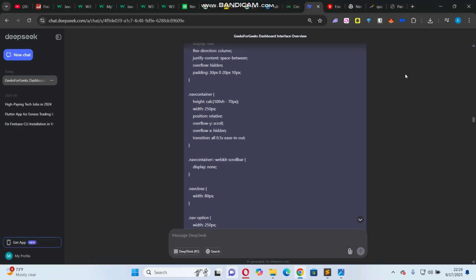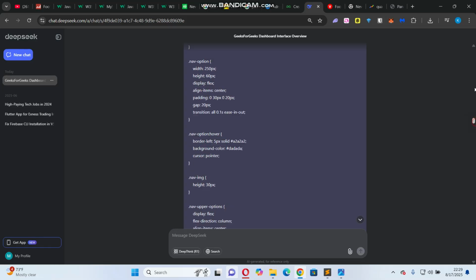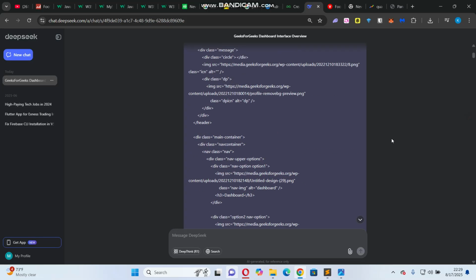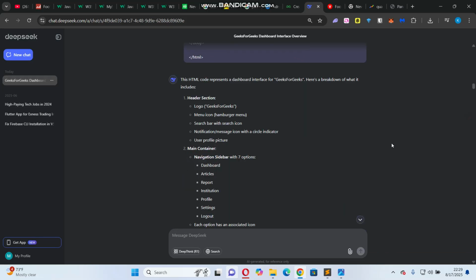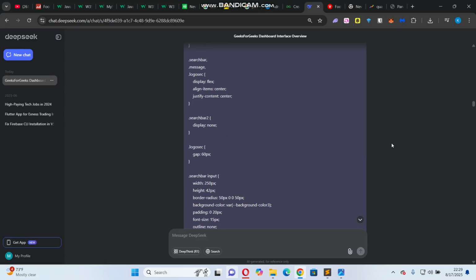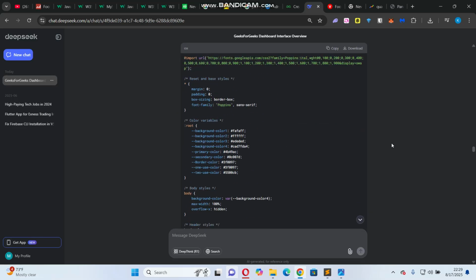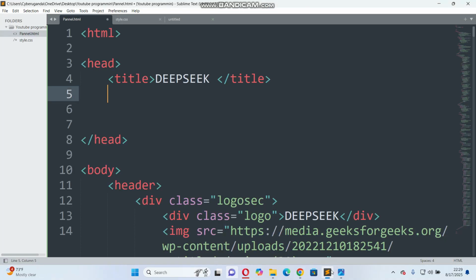I opened up my DeepSeek here to develop this HTML. So this HTML code interface. Now I want to show you something, guys, because AI can develop, but sometimes you don't know how to integrate these things. So let me go here.